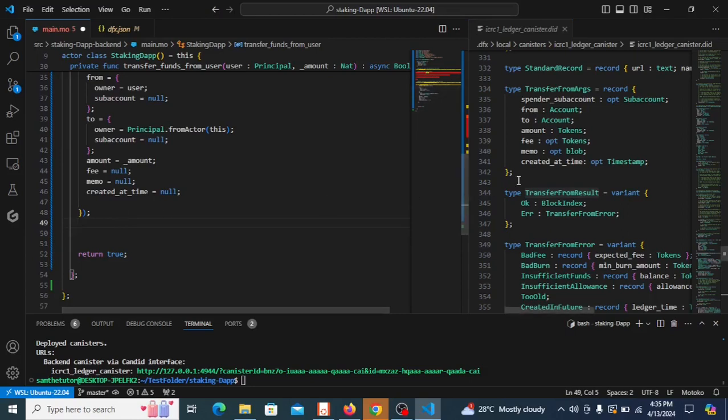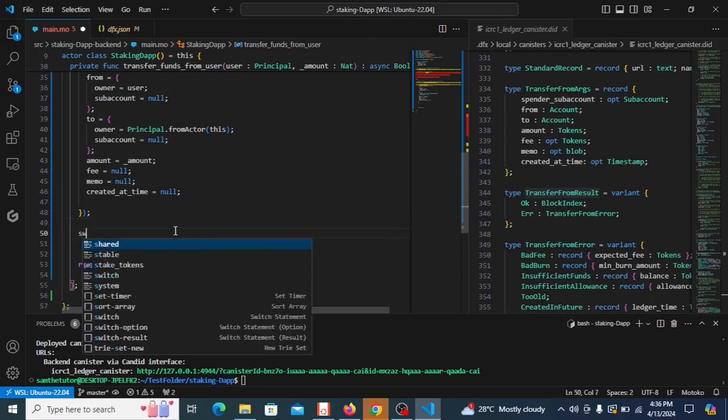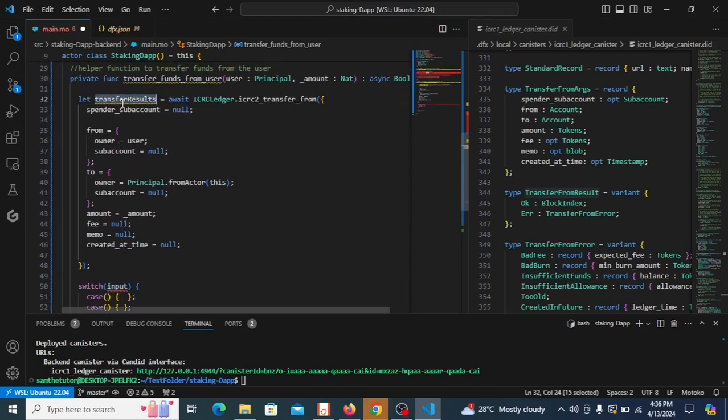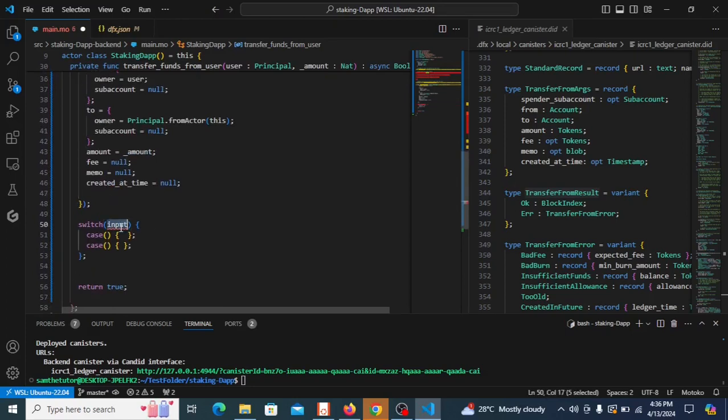We want to check if the transfer has been successful. That's when we shall return true. If the transfer has failed, we shall return false. So we're going to use switch, and then get this here, put it inside here, and then we check for okay of any value. If we have an okay, that's when we shall return true. If we have an error of any error, we shall just return false.